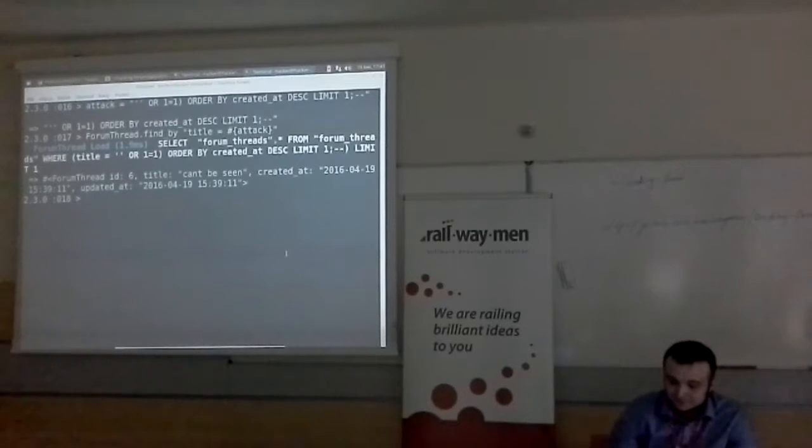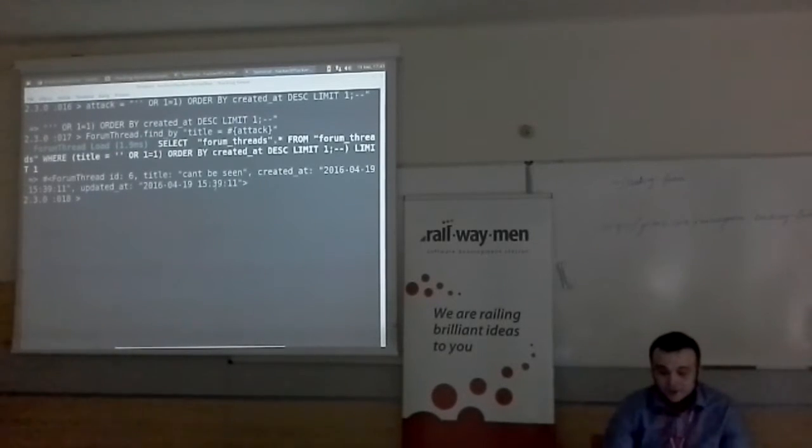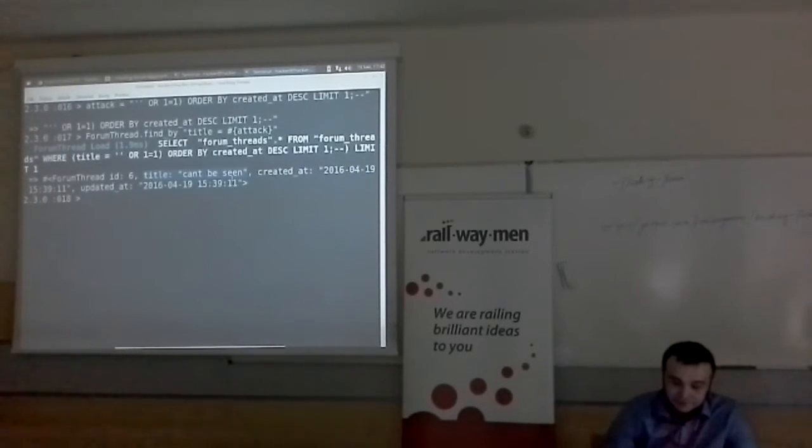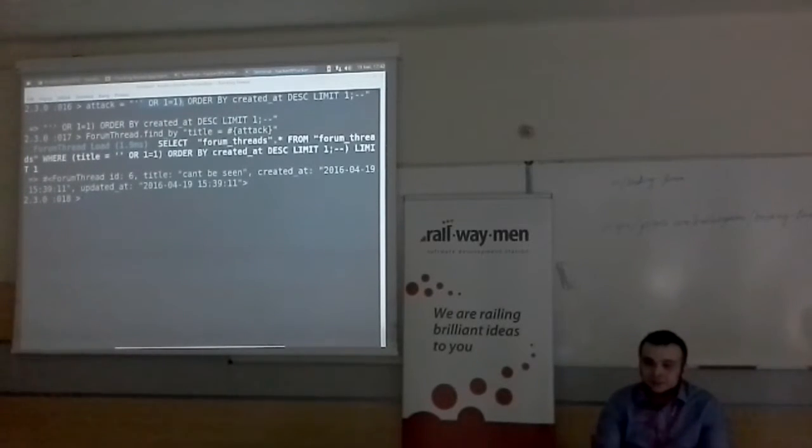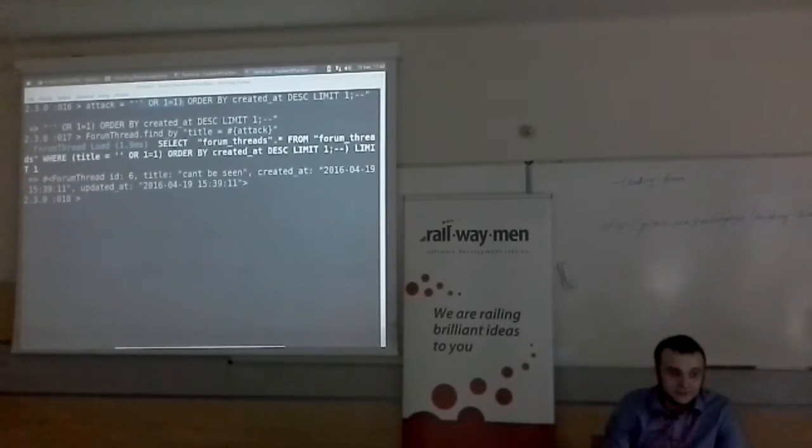And indeed, you can see that we actually got the title, the foreign thread title we didn't know, by injecting the SQL injection with this little or 1 equals 1 close. So the PG gem will protect you against dropping tables. It will not protect you about embedding strings in your code.